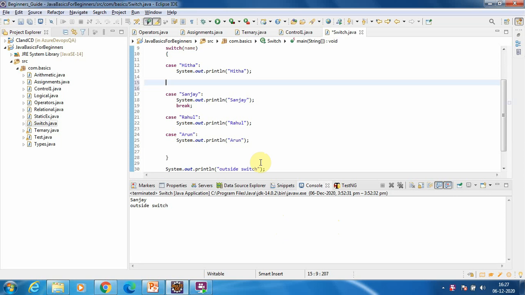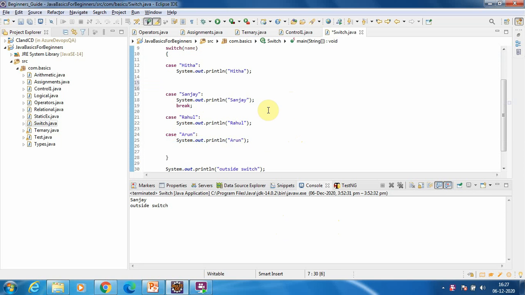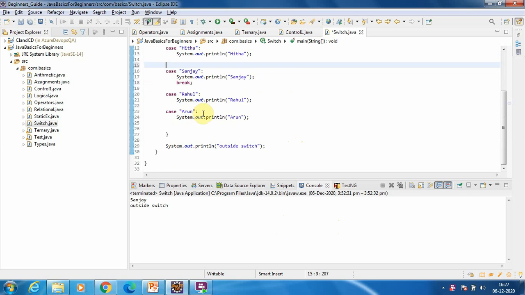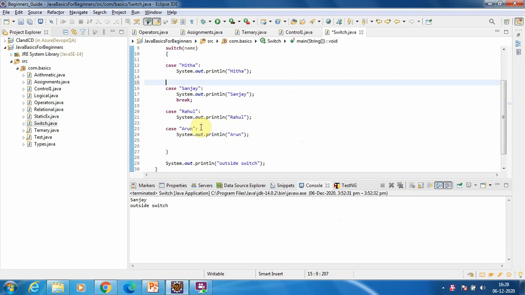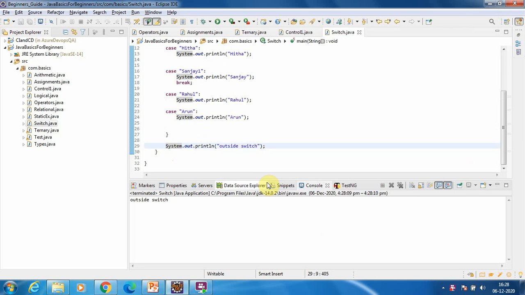One more point I forgot to mention. Assume that the variable name is Sanjay, and because we have a matching value, it prints whatever is in the print statement. So what happens if none of the cases matches? What should be the output? Assuming I make this Sanjay 1, if I run this program, it just goes outside the switch statement and prints whatever is there outside the switch statement.